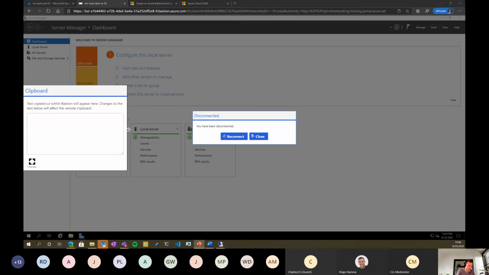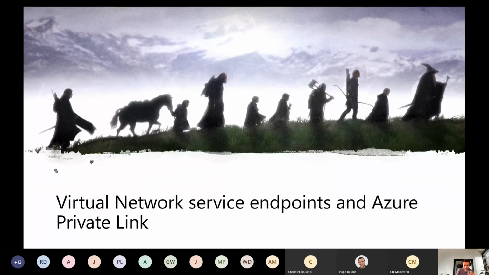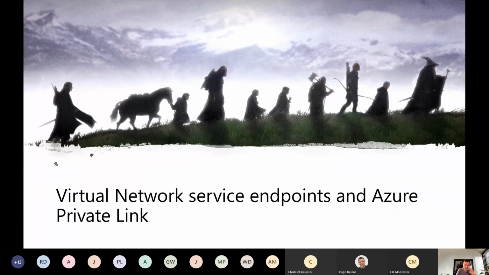So let us go back to the slides. Let me share them again. So as a final topic of the day, I want to take a look into virtual network service endpoints and Azure Private Link.